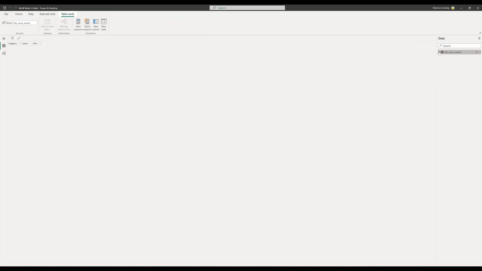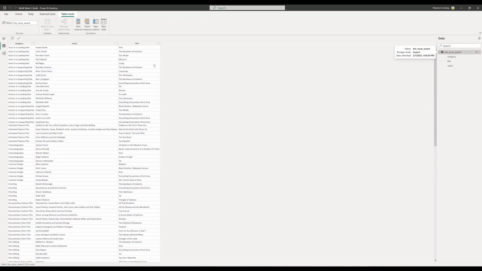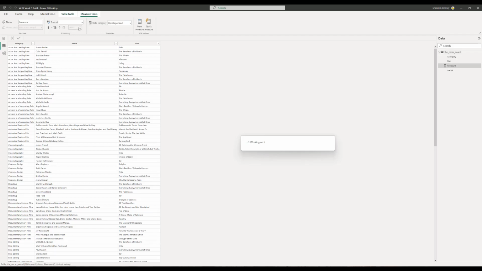Now that our data is loaded, let's just take a look. It's really super simple. We've got 3 columns, 120 rows, so it's teeny tiny data. We've got our category, our name, and our film. The first thing I'm going to do is to create a new measure. And the measure that I'm going to create is just going to be for the number of nominations. And I am just going to do a really simple count. So I'm going to call this nominations.